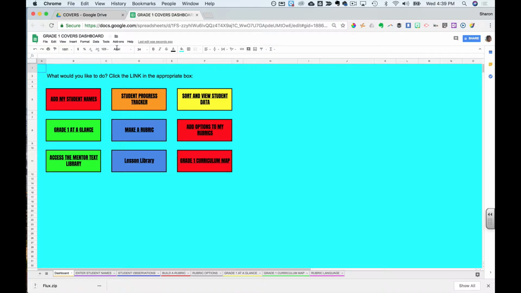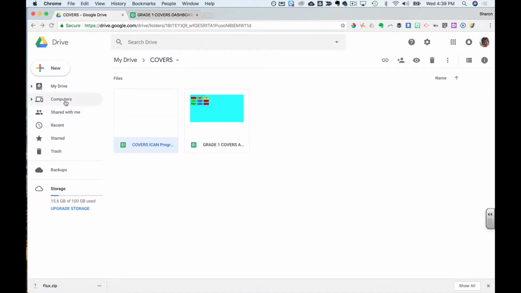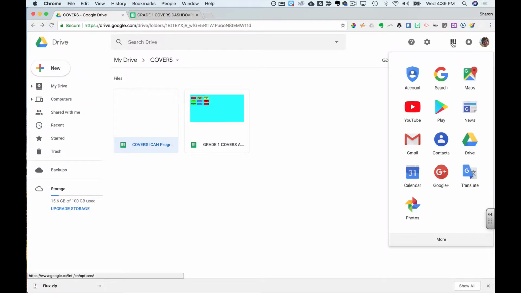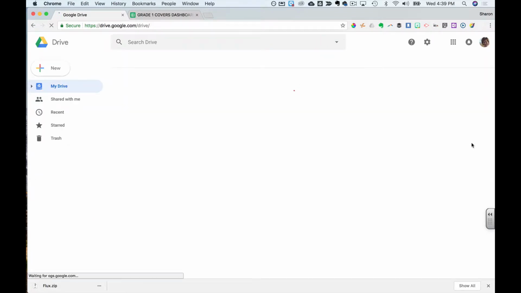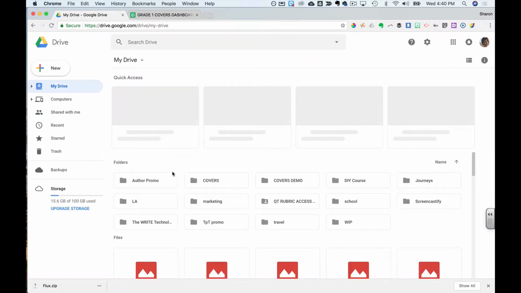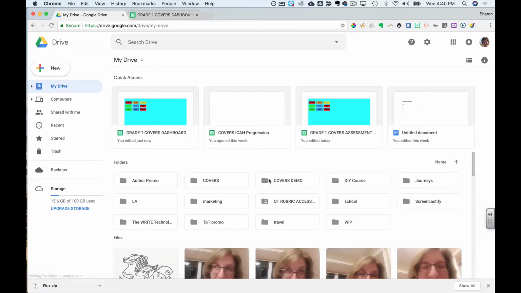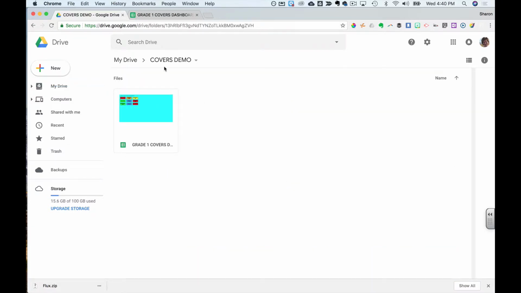Now, just to show you where that went to, it went into covers, into your Google Drive. And so you can get to your Google Drive anytime by going to here, and you just go to your drive right here. Okay, so I'm just going to show you that. And you can see that I have made a folder now, like you saw me do, with covers demo. If I click on that folder, there's my dashboard. And so that's where you will put it too. So I really highly recommend making a folder first for it, and then when you go to File, Make a copy, put it into that folder.